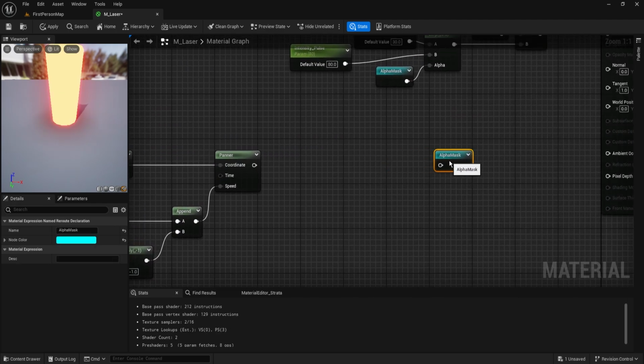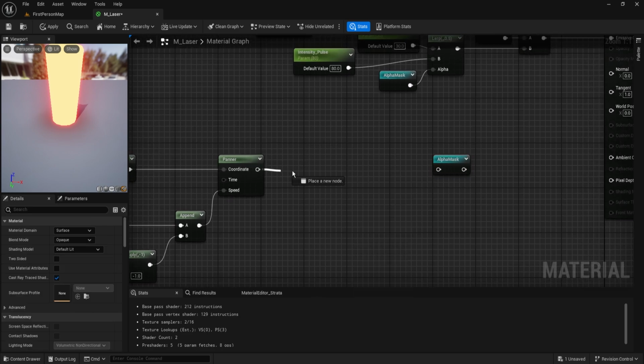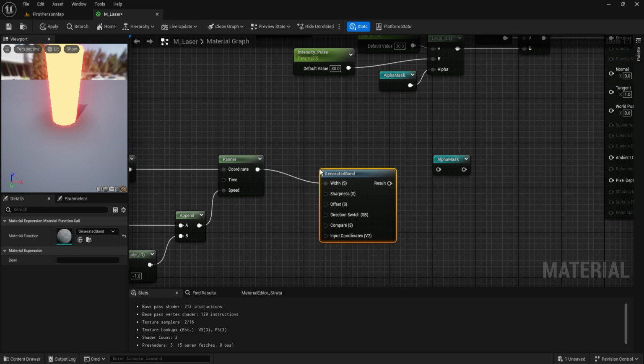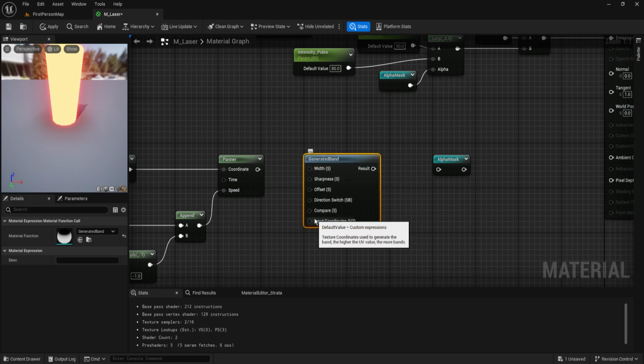Now with this, we don't just plug it straight into the alpha mask, we need to actually get a material function that already exists, and it should be called generate band. And so what this will do is it will create a band that we will be able to move along by using this panner node as the input coordinates.